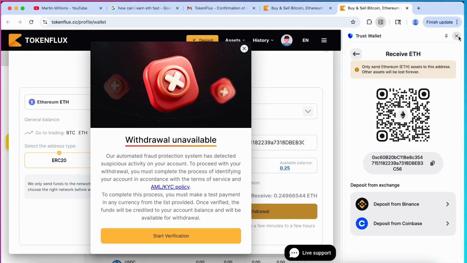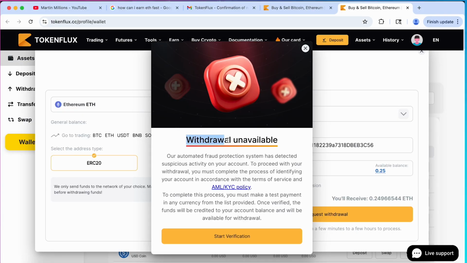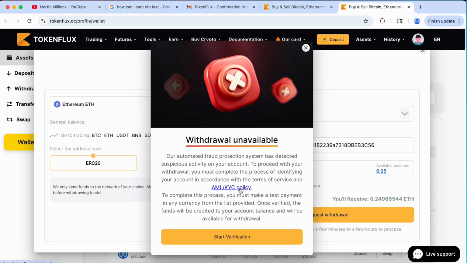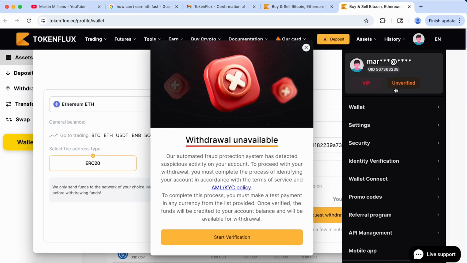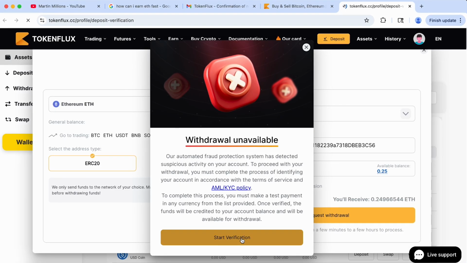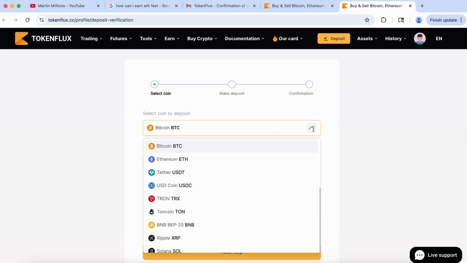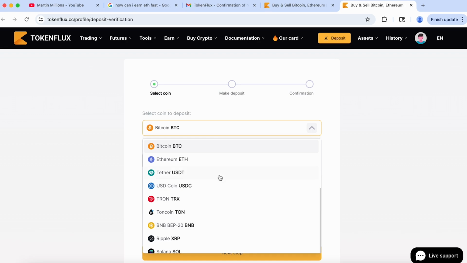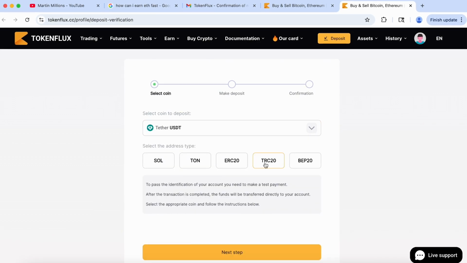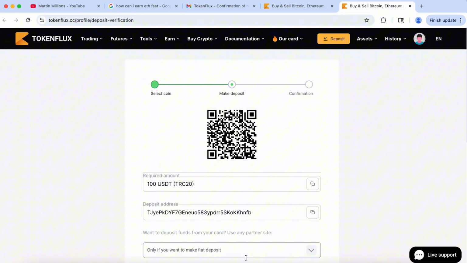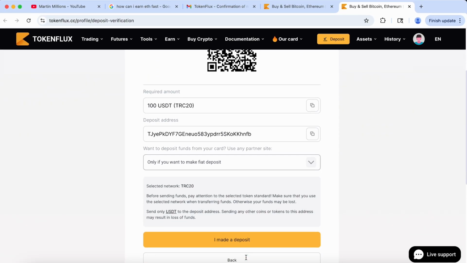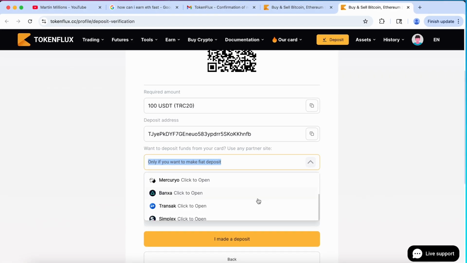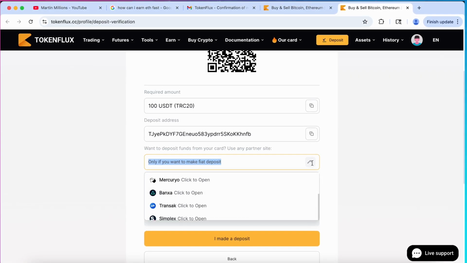We are getting this error which is saying that our withdrawal is temporarily unavailable right now, and in accordance with the AML and KYC policy of Token Flux, we need to complete our account verification. As you can see, now I am unverified, and to confirm the origin of our funds and also perform an AML screening of our crypto, we need to send a test deposit in any of these coins from the list, and we are depositing to our own balance, and later we can do whatever we want with that deposit. So we can withdraw it back to any wallet we want, swap it, trade it, whatever. This is done only to confirm the origin of your funds and perform AML screening.